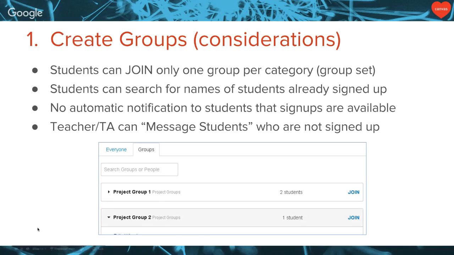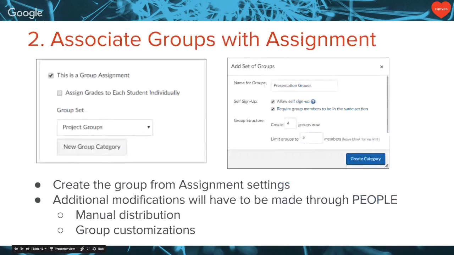Awesome. So we'll move forward. Whoops. There you go.